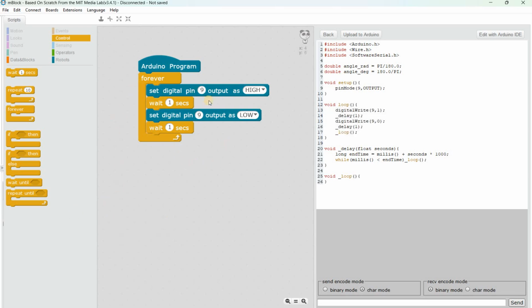So this is a program for switching on and off LED continuously, or it is also called as blinking of the LED. Make the program, upload it in your Curio Fire board and test it.